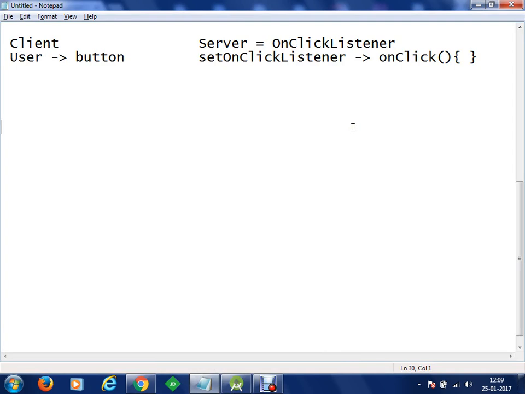Before that, just a simple question. There are two functions like you said, set on click listener and on click. These are the two functions. Absolutely, on server side. As soon as the event happens, these two will be called. Yes, these two are present in another one which is called on click listener. It's a class. Yes, this is a class. And within this class, there are two methods defined: set on click listener and on click.